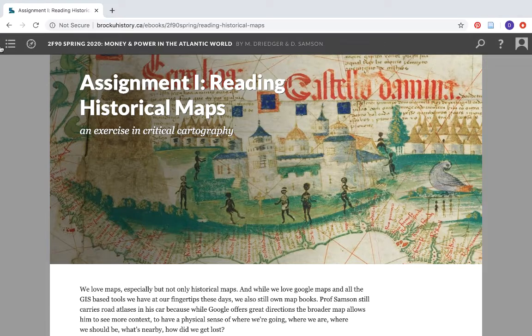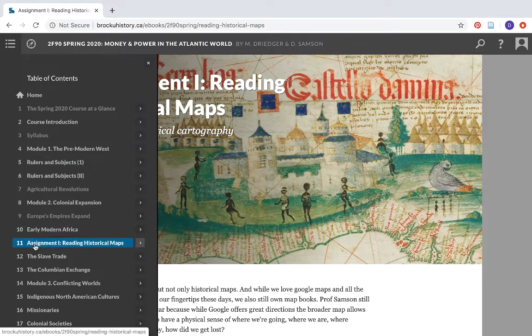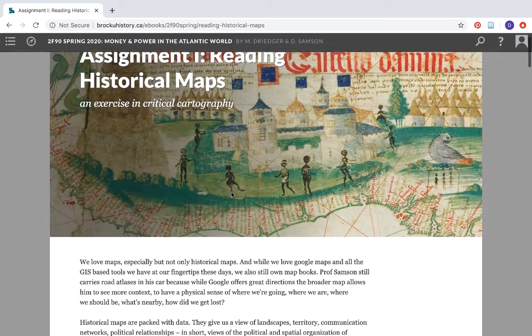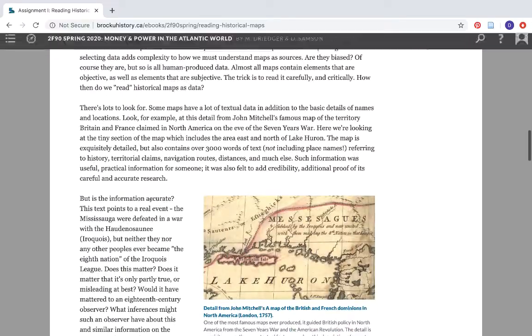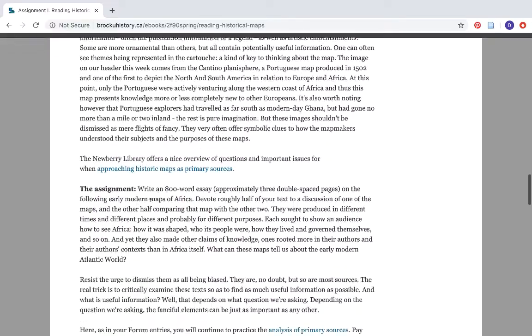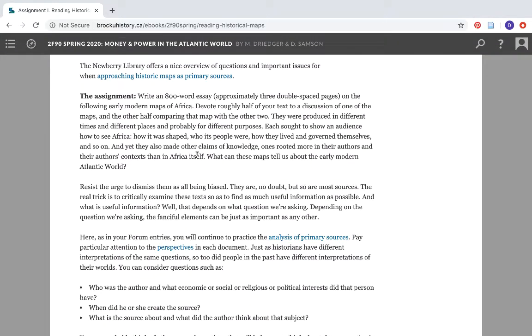Here's the assignment. You can find it here in the little menu bar in the course. Where is it? There it is. Assignment 1: Reading Historical Maps. There's a little bit of introductory material for you to look at, to think about, some prodding, some thoughts for you to pursue. There's the actual assignment itself.